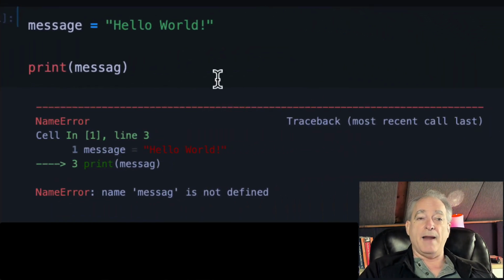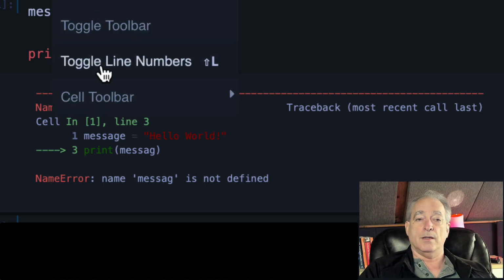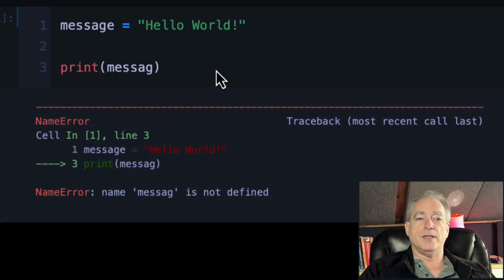Learn how to read them, find them, look them up. So here we've got message equal hello world, and we're going to try to print that message, except we misspelled it. We left out the E. Now, when we run that, we get name error, and then it gives you the line number. It says line number 3. So if you view the line numbers here, you can see that that's line 3 with the print message, and it shows you what's on that line.